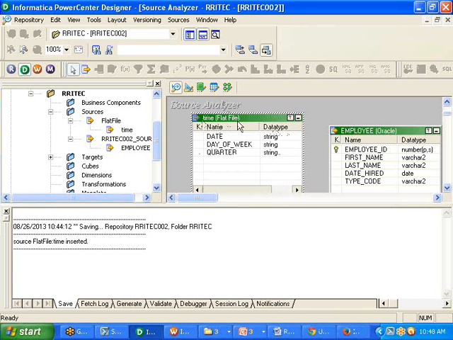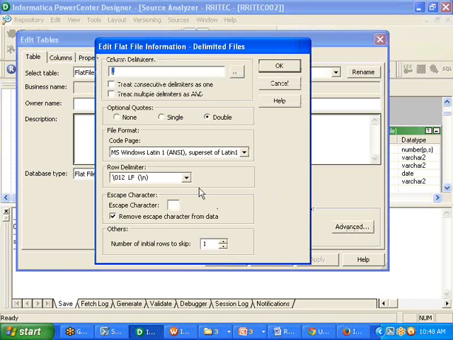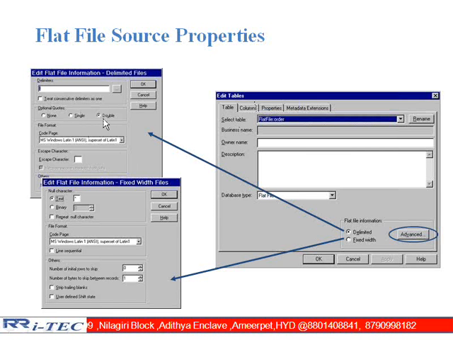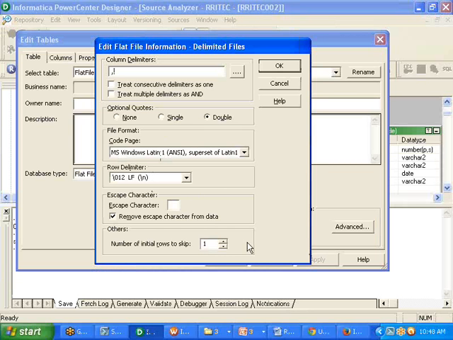Okay, now you understand this is coming from Flatfile. Delimited, what does delimited mean? Let us say one year back we imported this Flatfile. Now we want to understand how it is delimited. Then you can go to your advanced tab. You come to understand it is comma delimited, and you can observe those properties and the different delimited options available. Next, data previewer. If you want to preview data of a relational database table or Flatfile, you can right click and preview it. That's what I mean to tell.